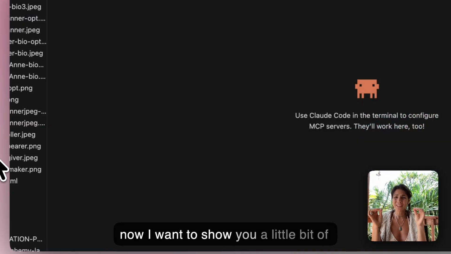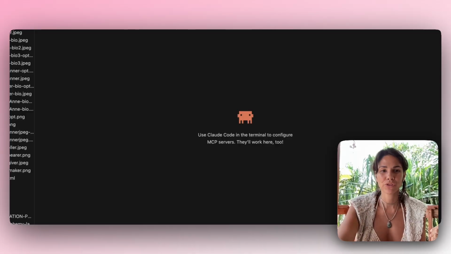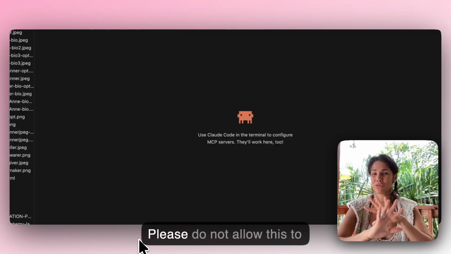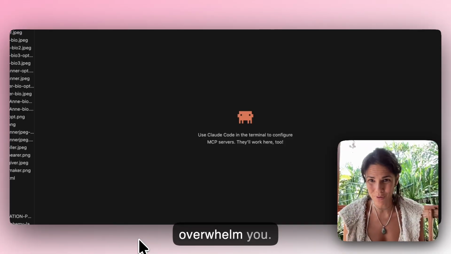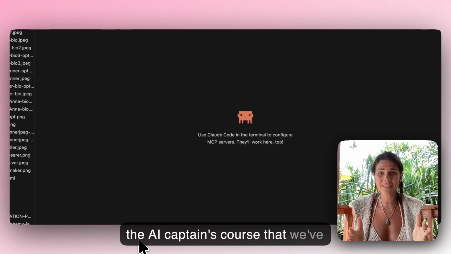So now I want to show you a little bit of the behind the scenes of what it looks like when I created it. So this is my VS Code with Claude Code. Please do not allow this to overwhelm you. You learn this really easily through the AI Captain's course that we've created.